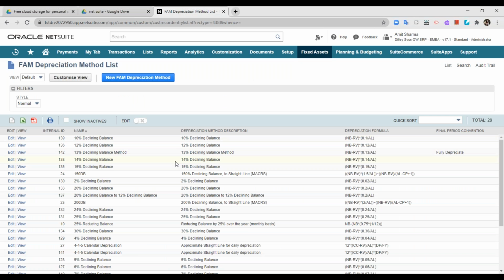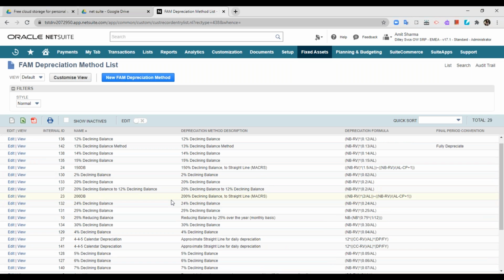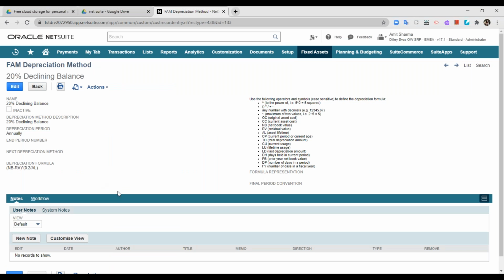So as you can see over here, these are the FAM depreciation method lists that we have. That means these are the depreciation methods that are existing in the NetSuite application. So let's see any one of those over here. Let's view the 20% declining balance method depreciation that is already created.